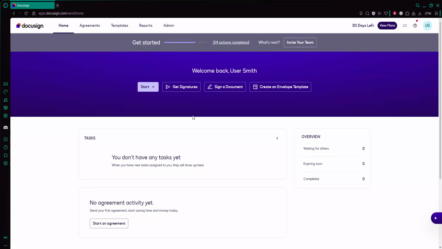In this video, I'll guide you through how to get audit trails in Docusign. By the end, you'll know exactly where to click, what to look for, and how to save the audit information you need for your records or compliance requirements. Let's start with what an audit trail is in Docusign.